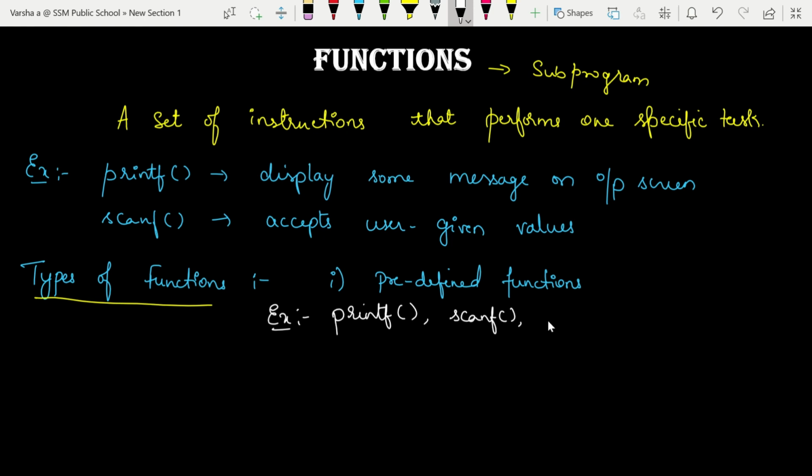We can use the square root function, which is present in the math.h header file. We have the string length function, strlen. This is a string length function, used to find the length of a given string. We will learn strings in our next class. Like this we have various functions, and these functions are used for a specific purpose. These functions are already defined, and they are present in certain header files, like printf and scanf.